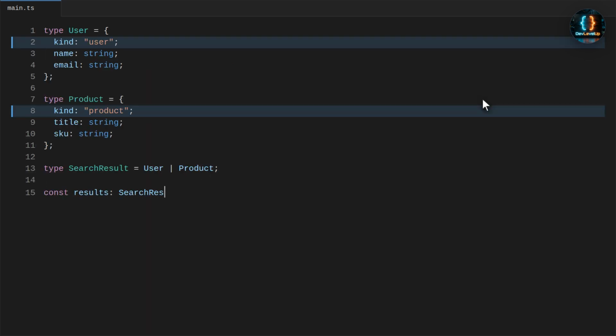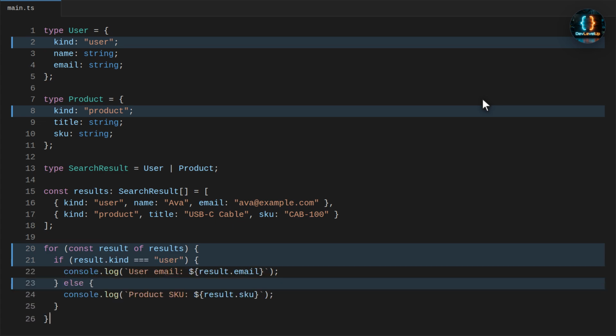Now we fix it by using the kind field as a discriminant. Once we check result kind, TypeScript knows which branch we are inside, so email and SKU are both safe in the right places. Now we run the fixed code.